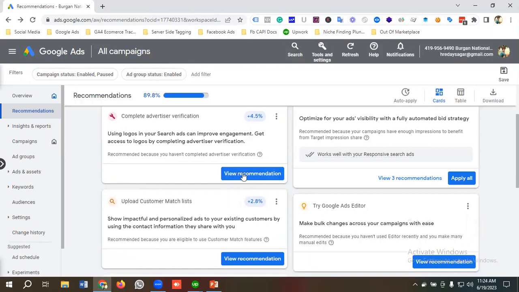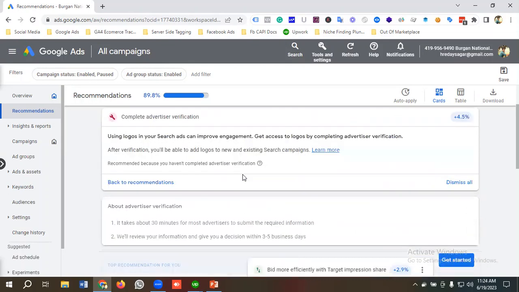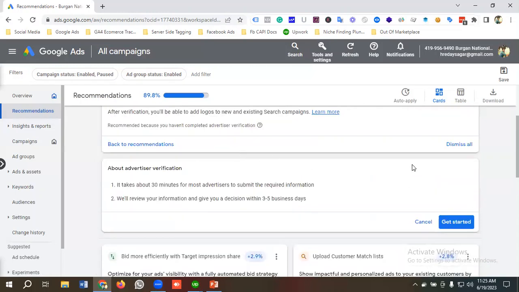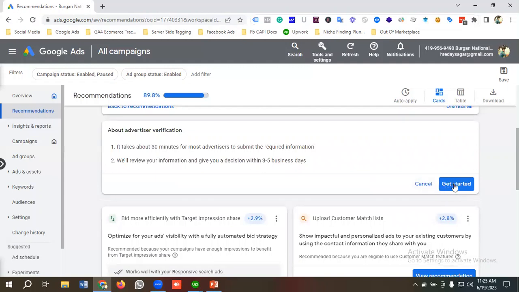For applying this recommendation, you need to click on this view recommendation button. Then you can see over here, it will take about 30 minutes for most advertisers to submit the required information. We'll review your information and give you a decision within 3 to 5 business days. That means they'll ask you some questions. You need to fill up some forms, then submit those forms, and within 3 to 5 days, your business will be verified. So you can click on this get started button for starting advertiser verification.